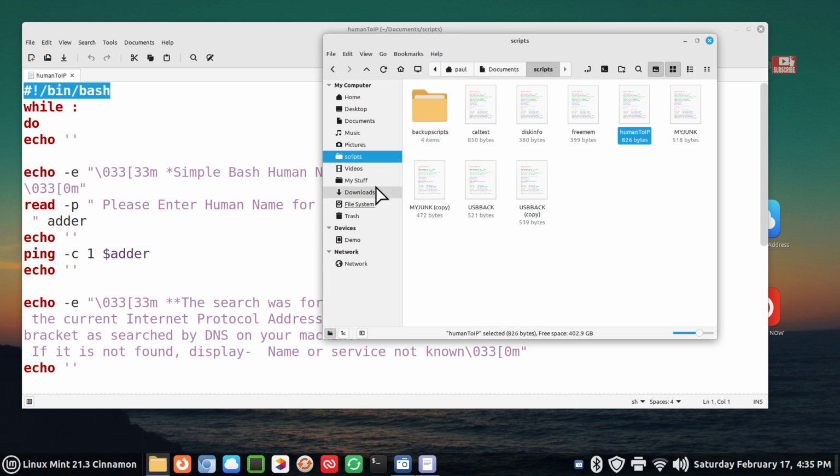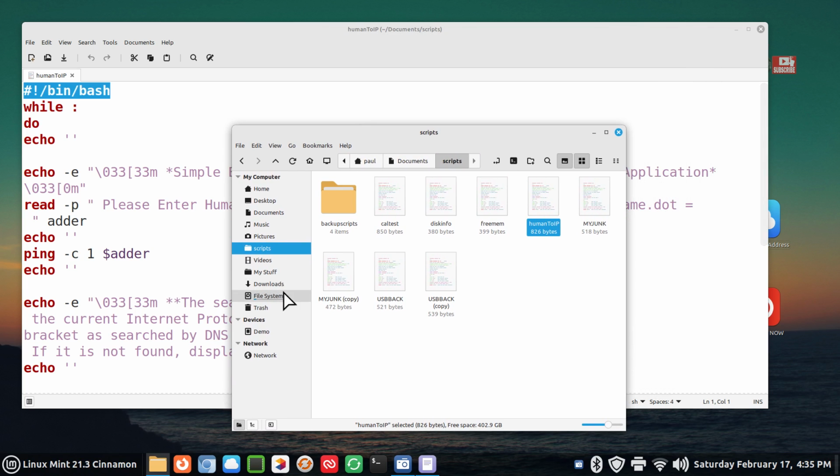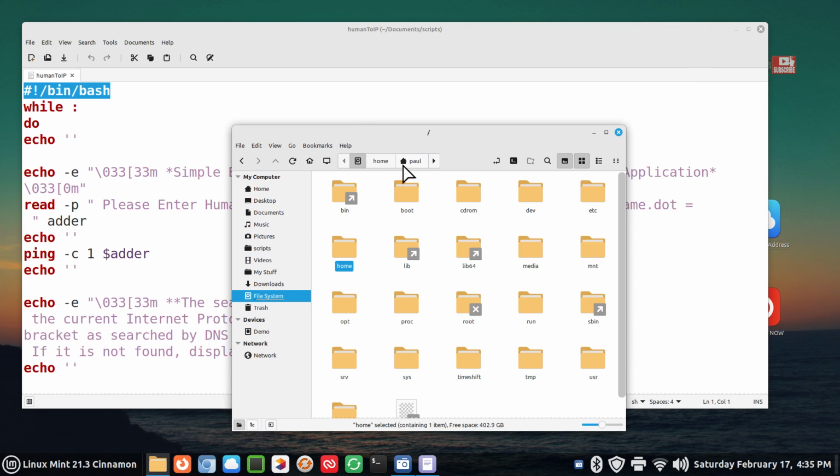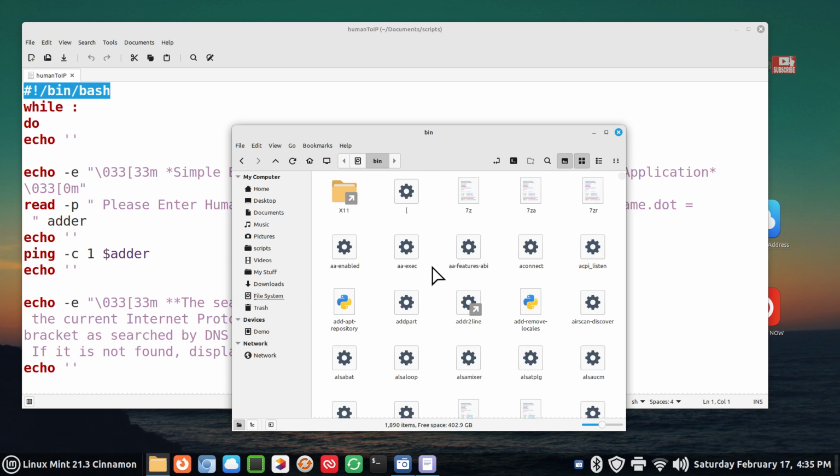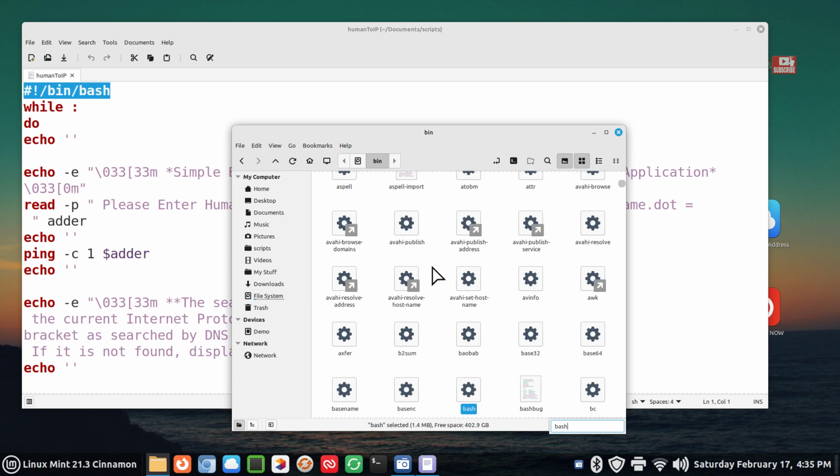So let me cover this real quick for the folks that may not be aware of this, but your file system root has a bin folder or bin directory. This is a link to it. In here is bash, Born Again Shell. Born Again Shell is the shell that most Linux distributions nowadays use. It's very popular.